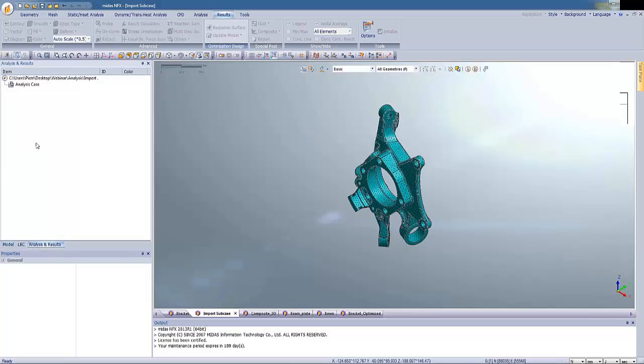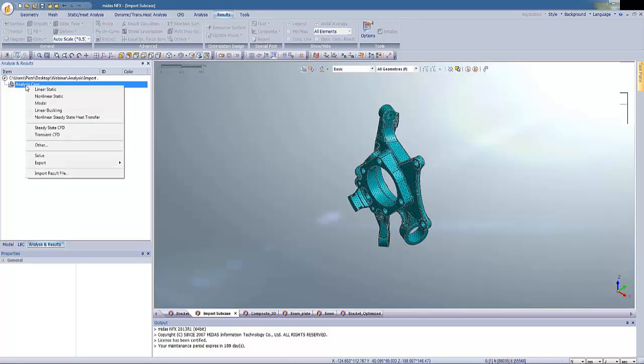Okay, so first of all, I will start from the import subcase feature. Actually, this feature is not related with the post-processing, but it could be interesting for, let's say, models which include a big number of subcases. So I will show you what we can do right now. Let's create a linear static analysis.